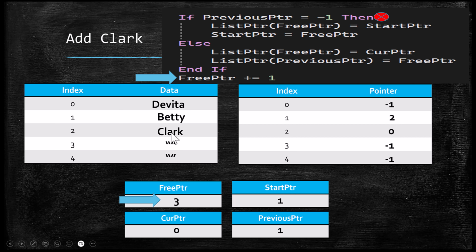Who's in index 2? That's Clark. Who's Clark pointing to? He's pointing to index 0. Who's in index 0? Davida. So it's in alphabetical order. Let's check Davida's pointer. She's in index 0, and her pointer is -1, signaling the end of the list.